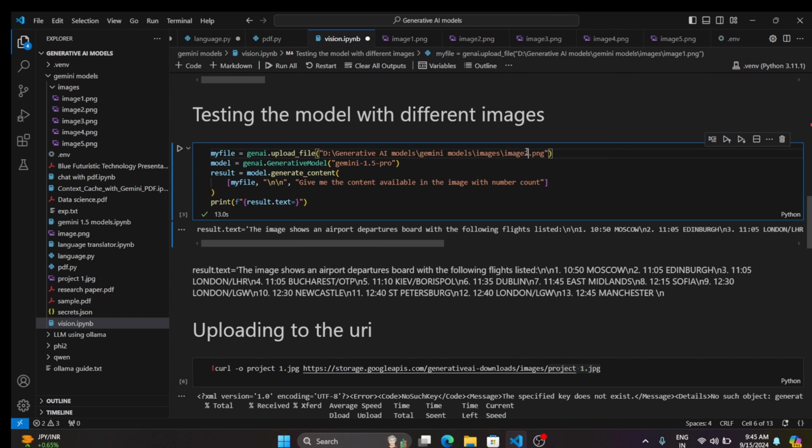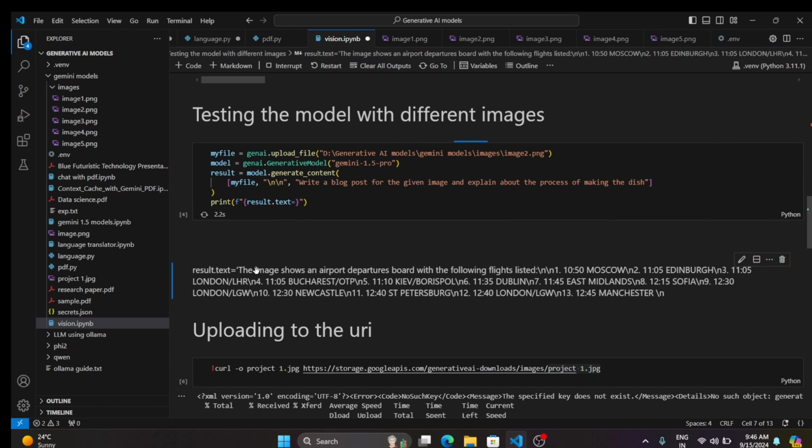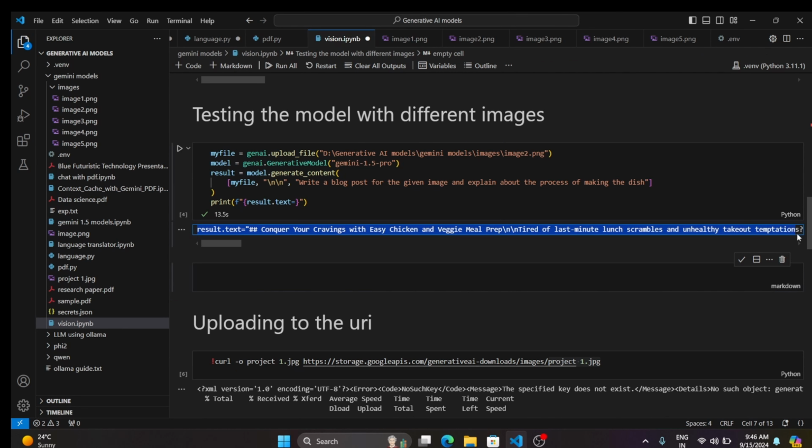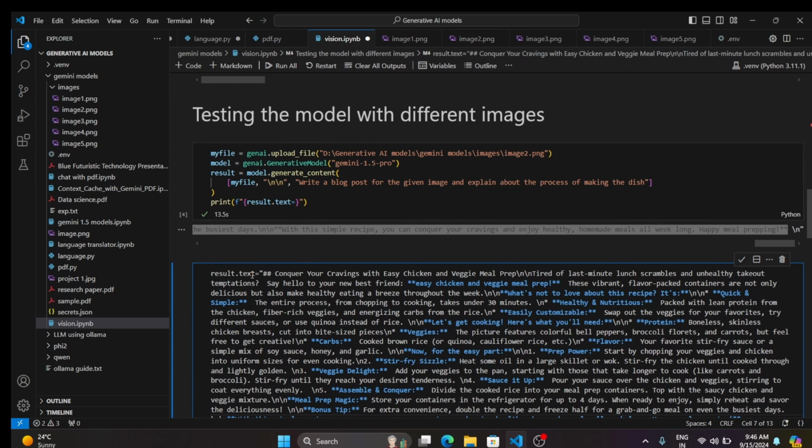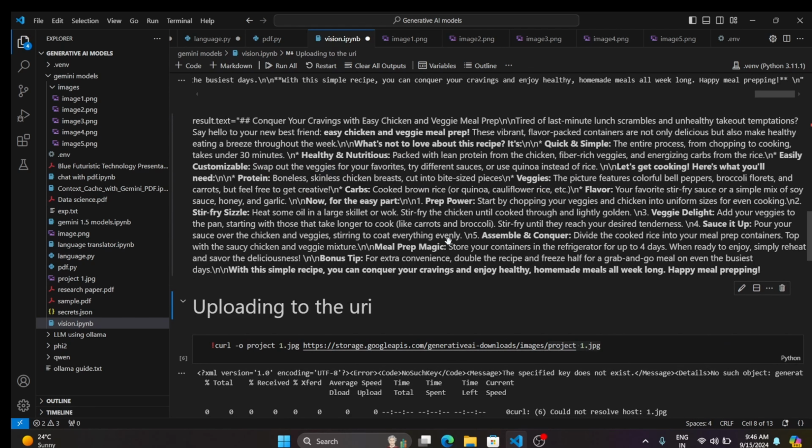For image number 2, I am asking for a blog post: write a blog post for the given image and explain the process of making the dish. It gave a reply. Let me copy this first and paste it here. Yeah, you can see this much content it gave. Let's go to the image.